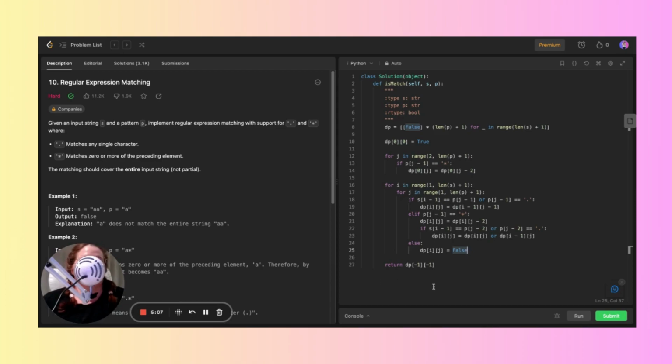Then we return the last DP cell, which holds the answer to whether or not the entire S string matches the entire pattern P. That method just returns the value of the cell, indicating whether or not the match was successful. So I hope I made sense there.